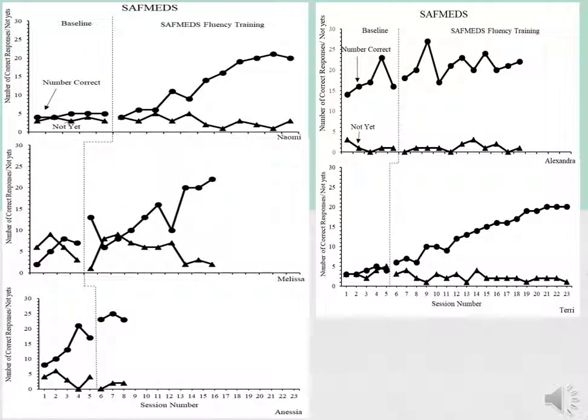Attached to the current slide, you will find a graphic representation of our data. The graphic representation of data shows that Naomi, Melissa, and Terry demonstrated a significant increase in fluency from the beginning of baseline to the end of intervention, whereas Anessa and Alexandra demonstrated a moderate increase in fluency from the beginning of baseline to the end of intervention.